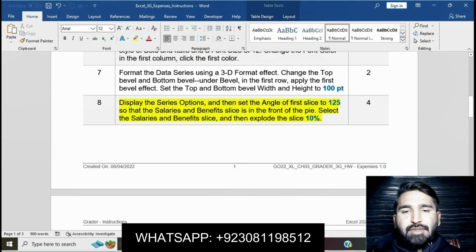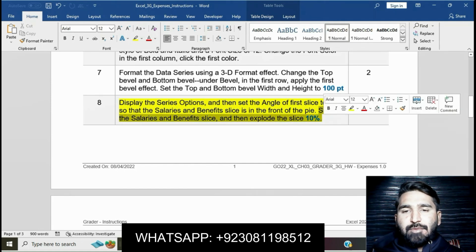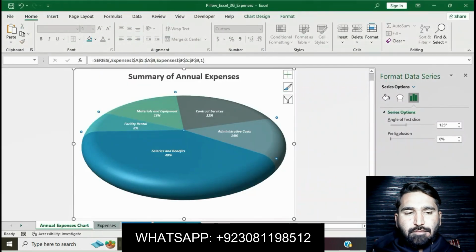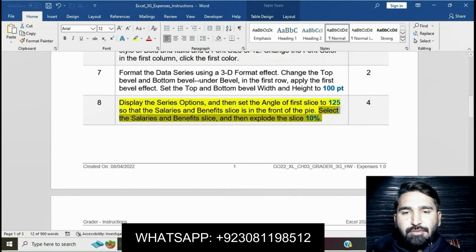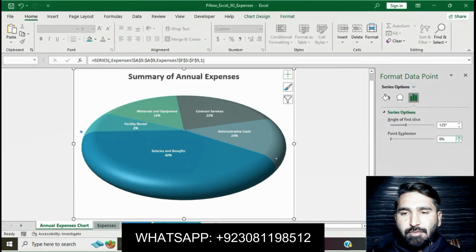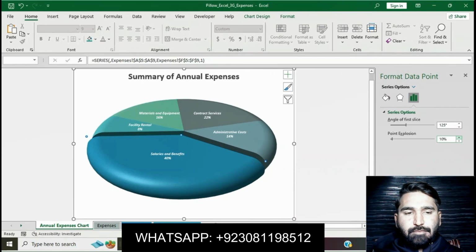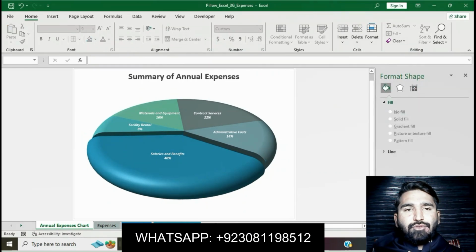Select the salaries and benefit slice and then explode the slice 10%. We will have to explode the slice 10%. Point explosion. Explode slice 10%. Okay, you can see I have done 70% of this assignment.